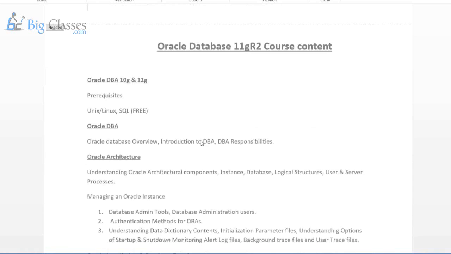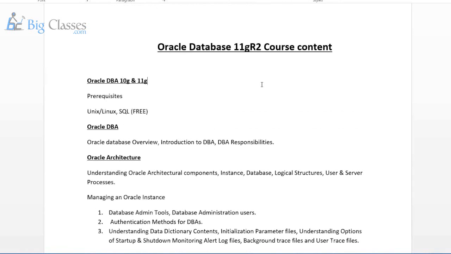In this course, my basic concern would be for 11g Release 2. I would be covering overall the version 11g R2 along with 10g as well. Wherever required, I would be giving you the differences, the things which have been changed currently in the Oracle 12c version. So I would be giving you some basics on 12c as well.